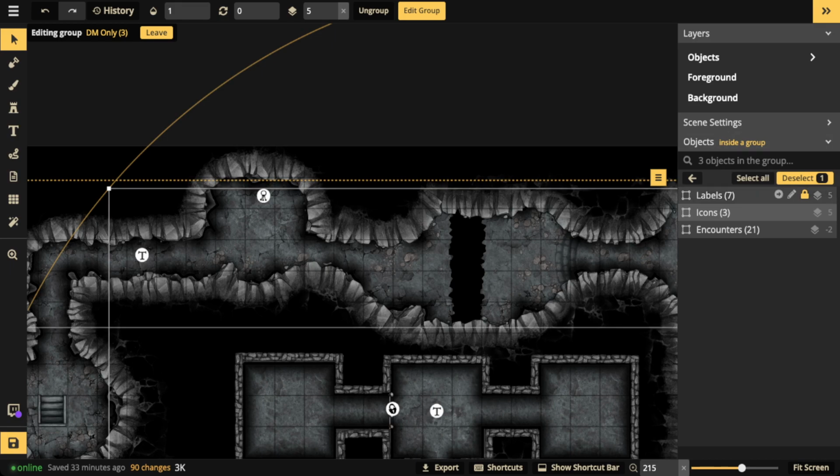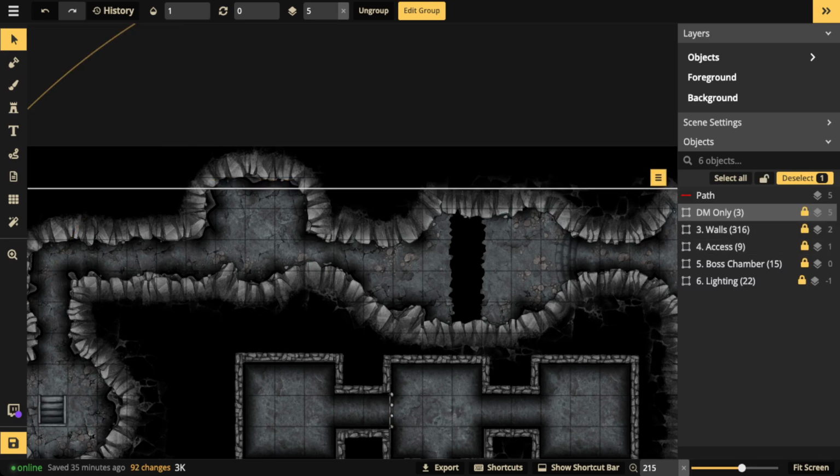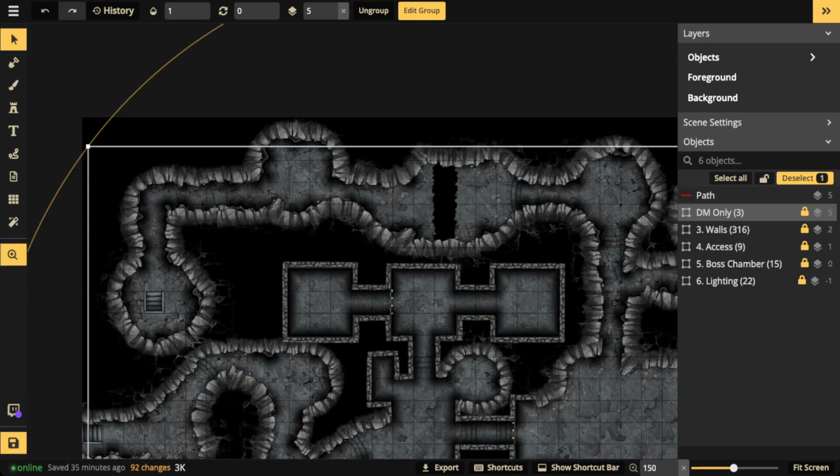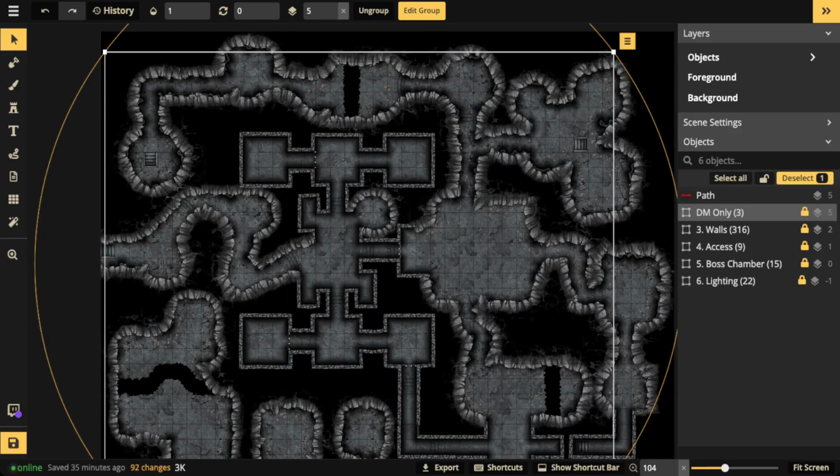So let's go ahead and turn off those icons for now, and we'll continue on with the access stuff, because access is going to be probably the majority of the stamps you're going to be putting on. So let's go back into access. Okay, and we'll go back in there.